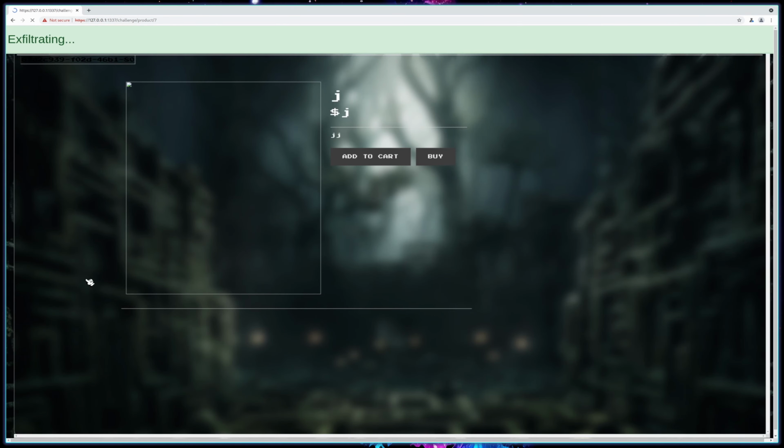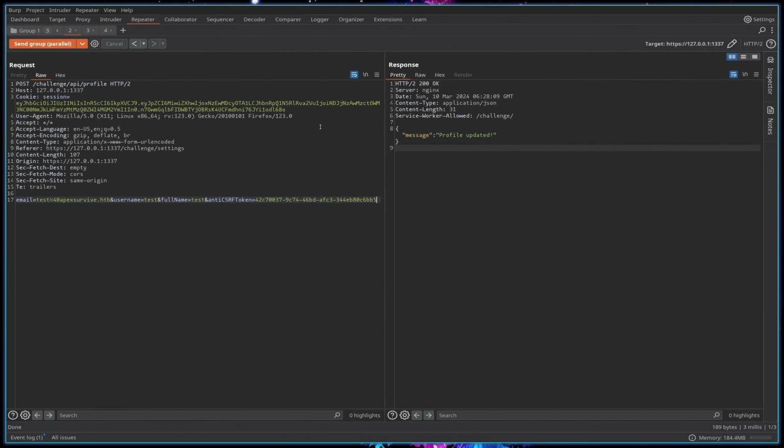It says exfiltrating, gonna speed up the video. Hold on tight, folks. And voila, we've obtained the token.